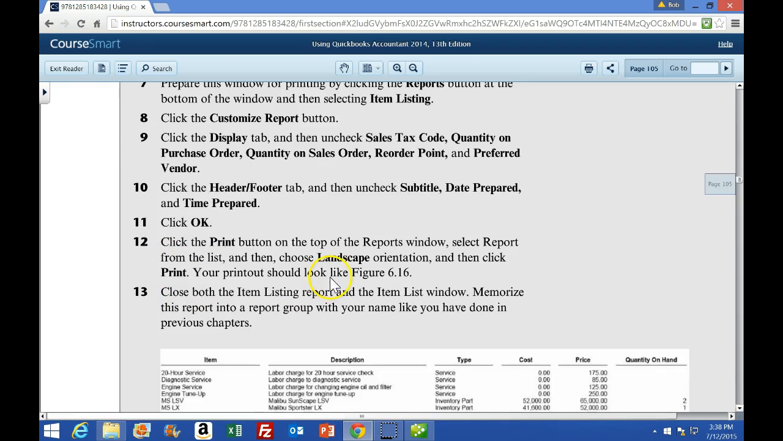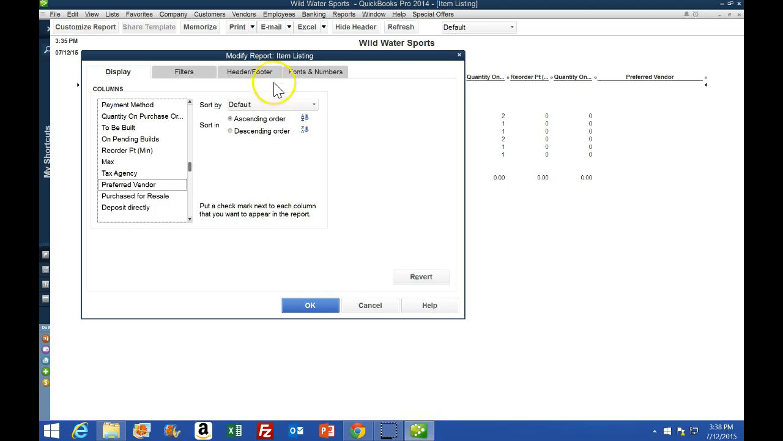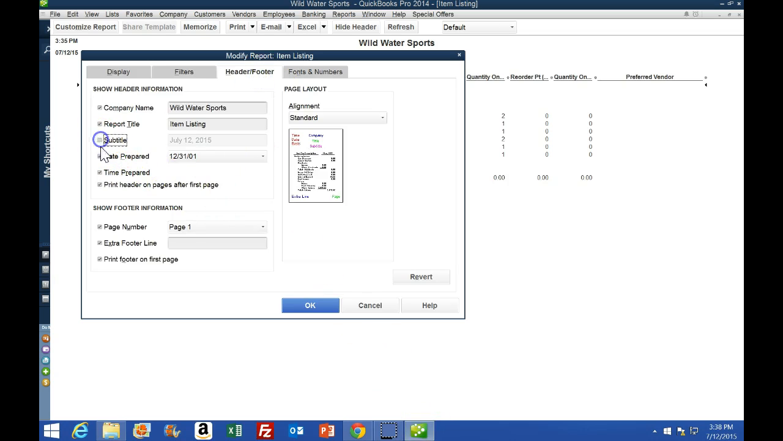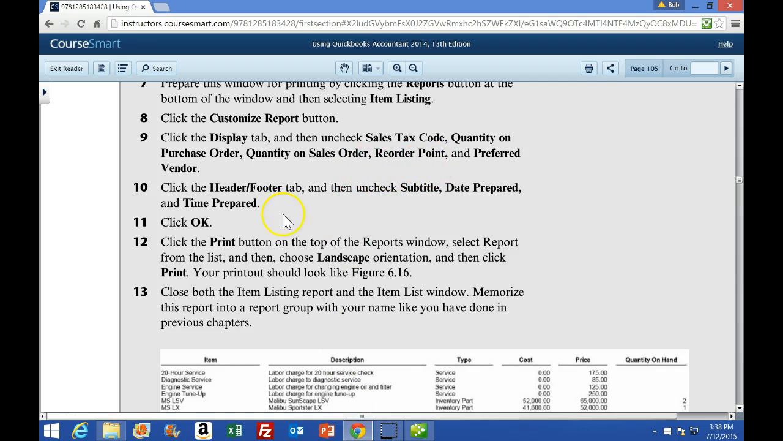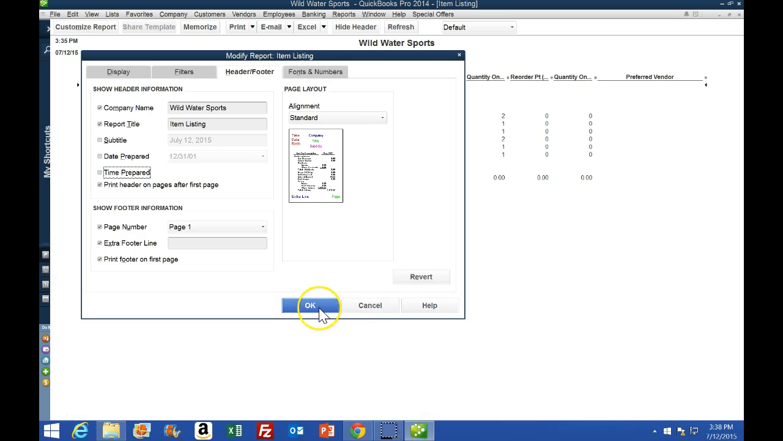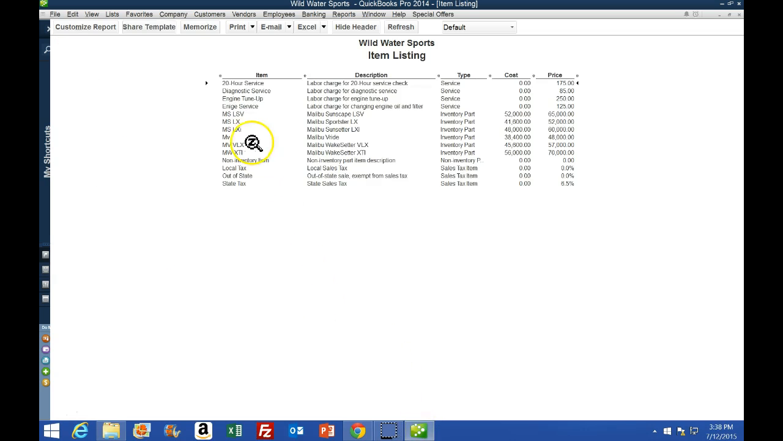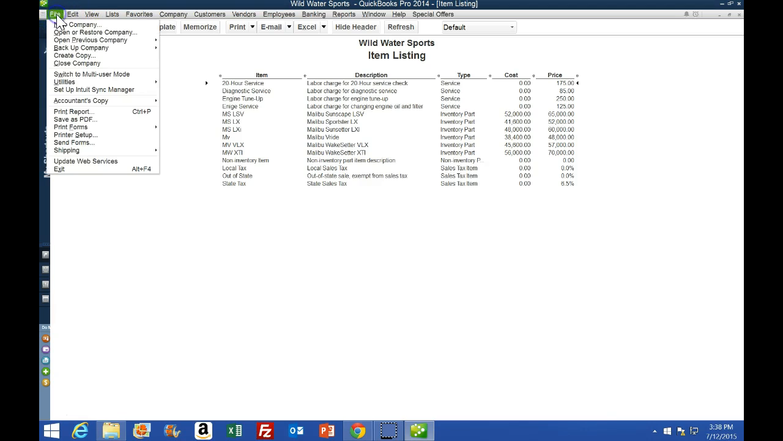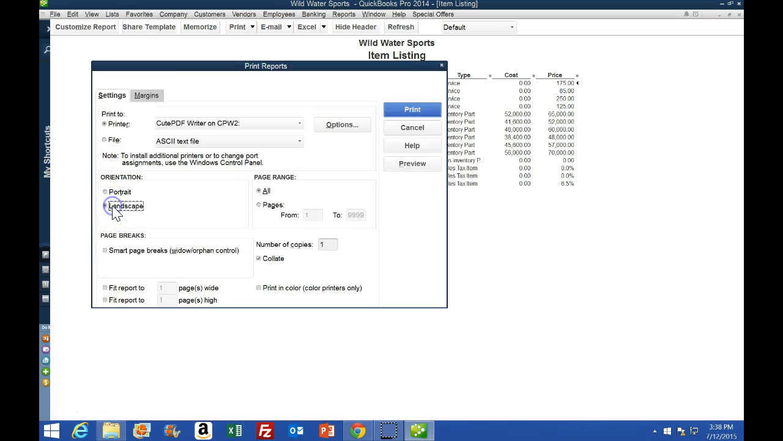So then if we scroll back to the book over here, we're on number 10, says click the header footer tab and then uncheck the subtitle, date prepared, and time prepared. So once again, we'll go to the header footer tab and no subtitle, no date prepared, no time prepared. And then we're going to go to number 11, says OK. Click the print button on the report window, select report from the list, and then choose landscape. So then we're going to close this, going to select OK. And then if we wanted to print this landscape, remember we'd have to go to File, and we can go to Print the Form, Print the Report, and then the landscape is located here.